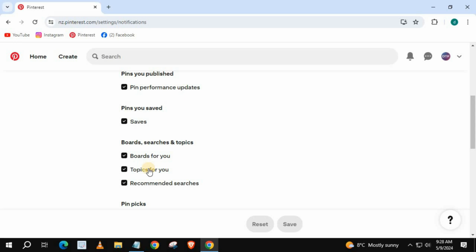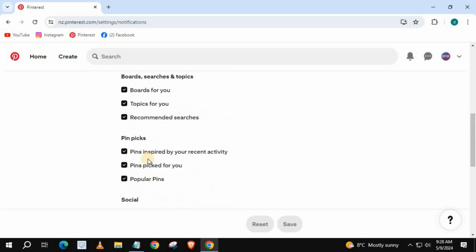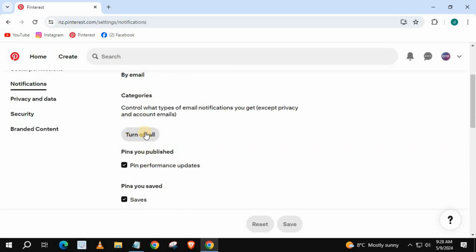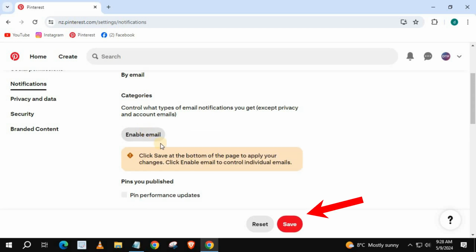We have all these notifications we currently get from Pinterest through emails. If you want to turn these all off, select this option, Turn Off All. Then save.